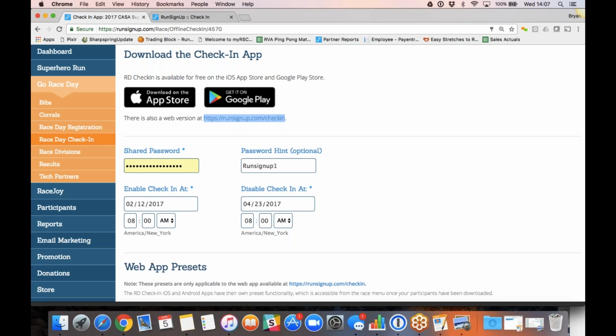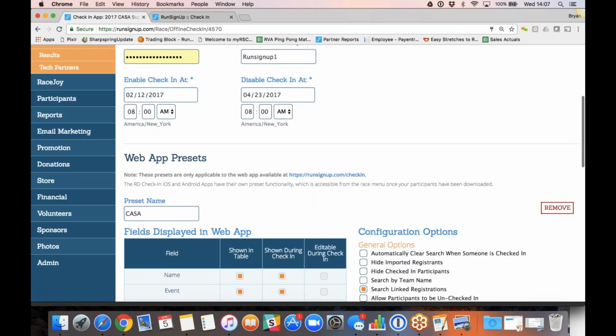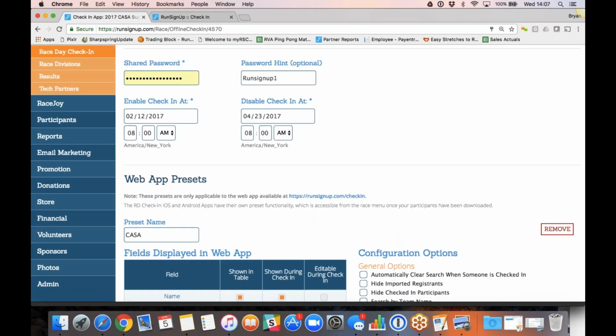So you would decide what type of device that you're utilizing, whether that be an Apple device or an Android device or a laptop. And then below here, you would set up your shared password. Your shared password is what you're going to be asked when you want to get into your race. I typically will put my password as a hint because I need to be able to see it in case I forget what it is, and only administrators can actually see this password hint.